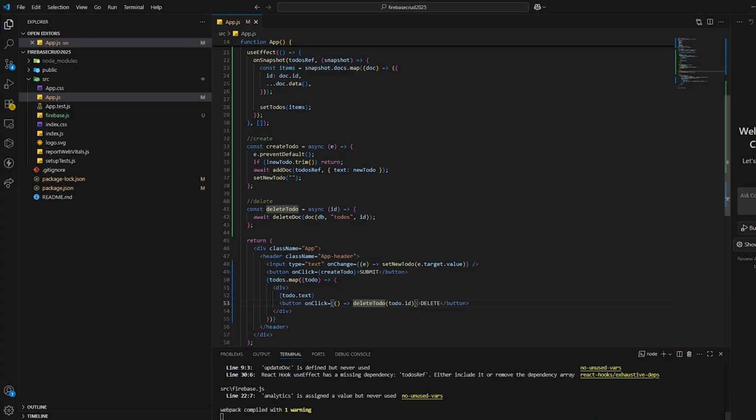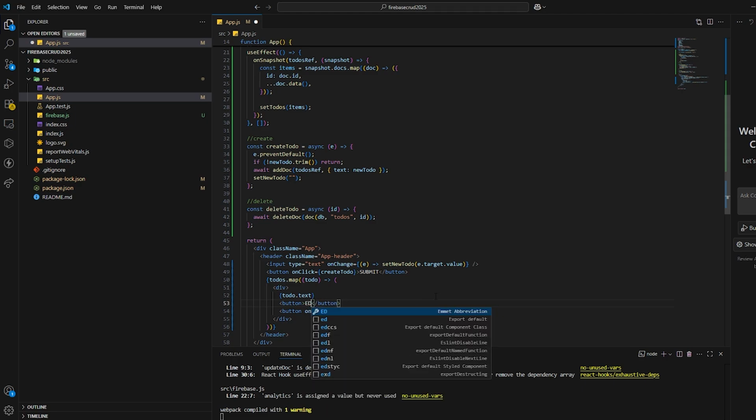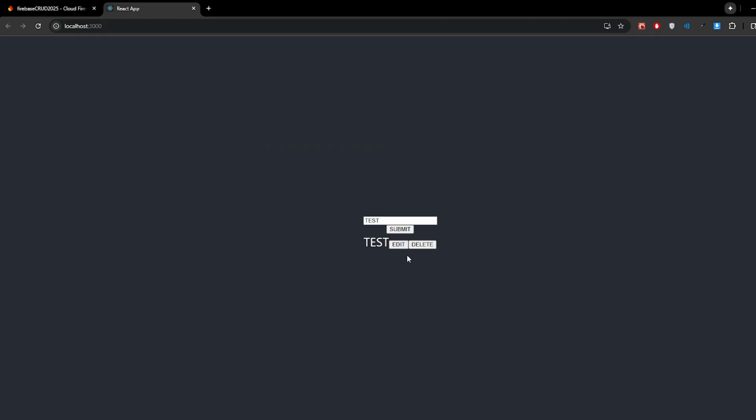Let's go back to our code. Here, we're gonna create another button that says update or edit. There you go. Now, if we click edit, we want to change this to an input element.